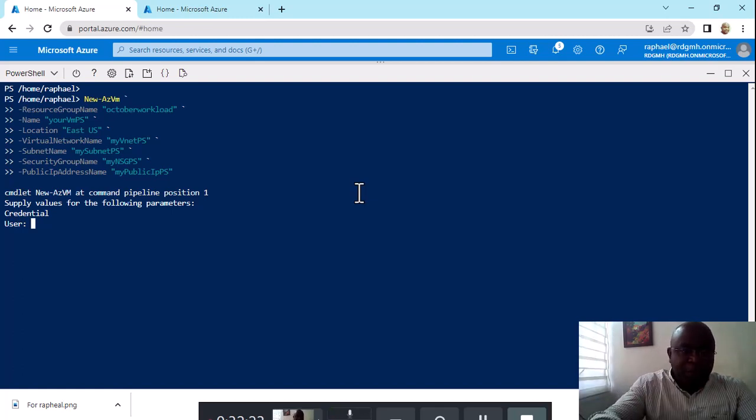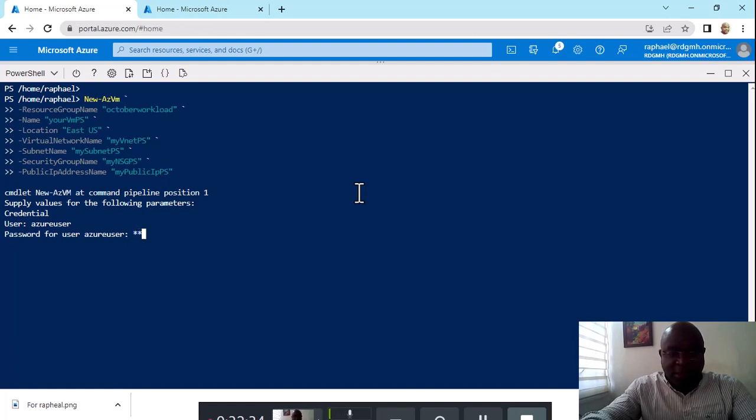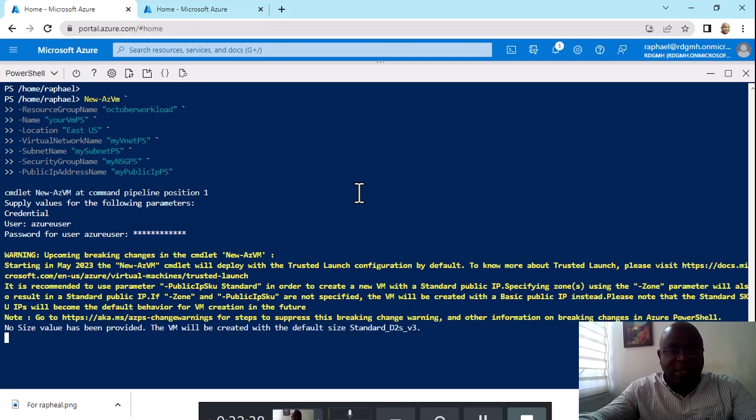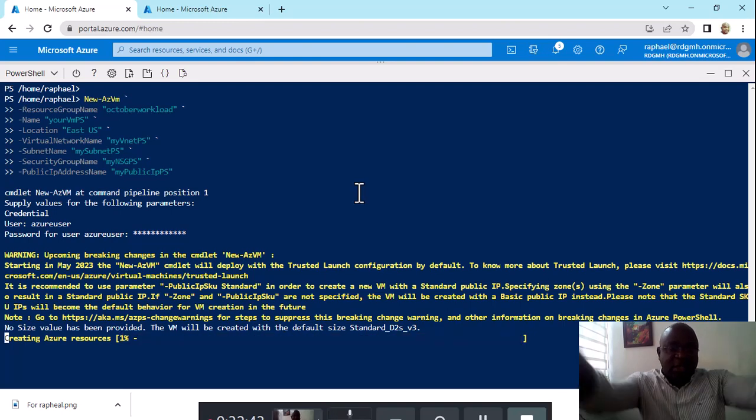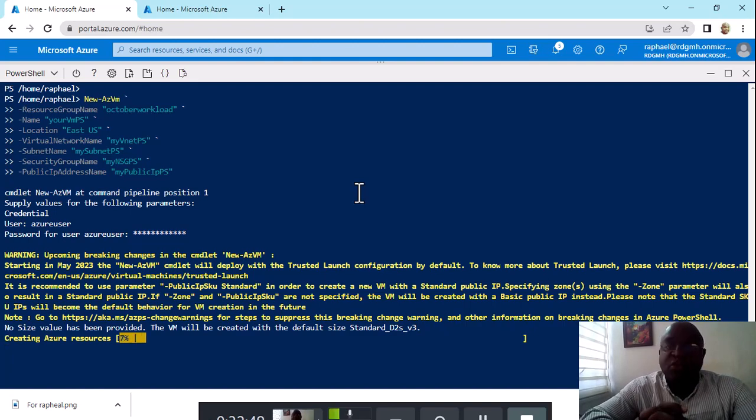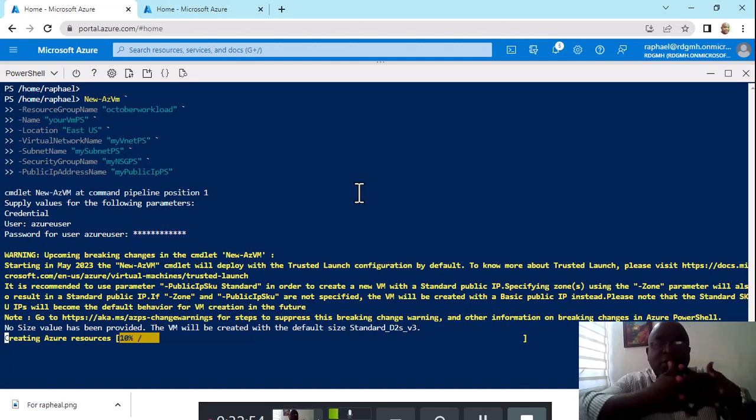It's asking for my username, so I'm going to use AzureUser. That's what Microsoft likes using anyway. For the password, this password123 start. This is also what Microsoft likes using. So let's just go with the default. It's creating at the moment. You see how easy it was for us to create a virtual machine in PowerShell. I'd like you to take note of the commands.